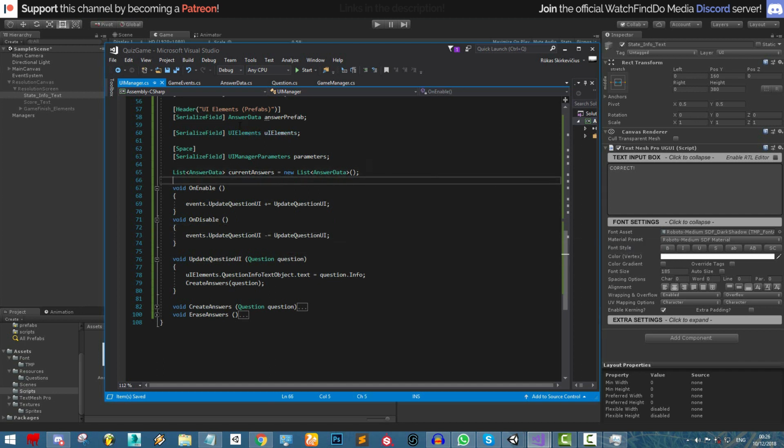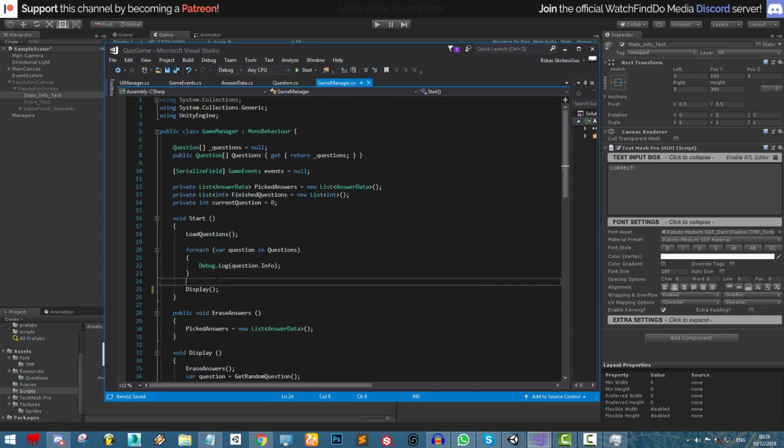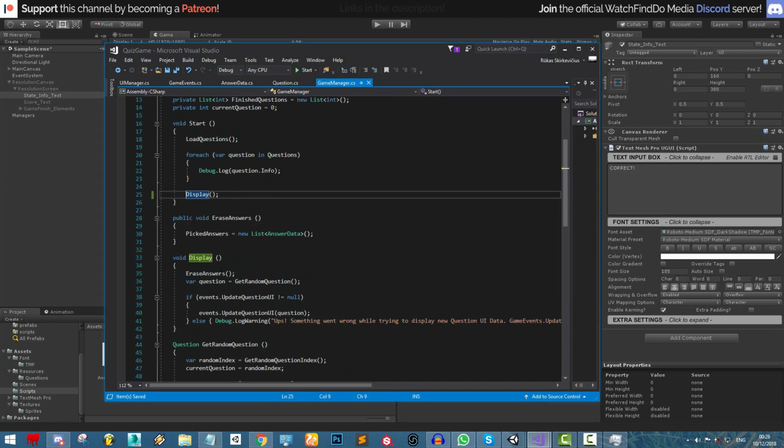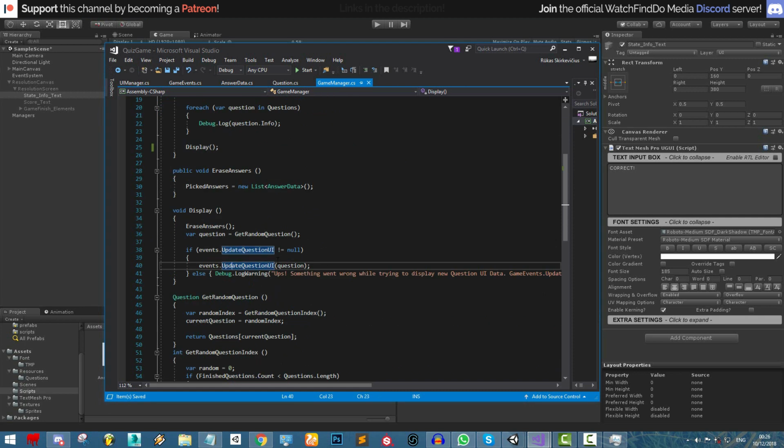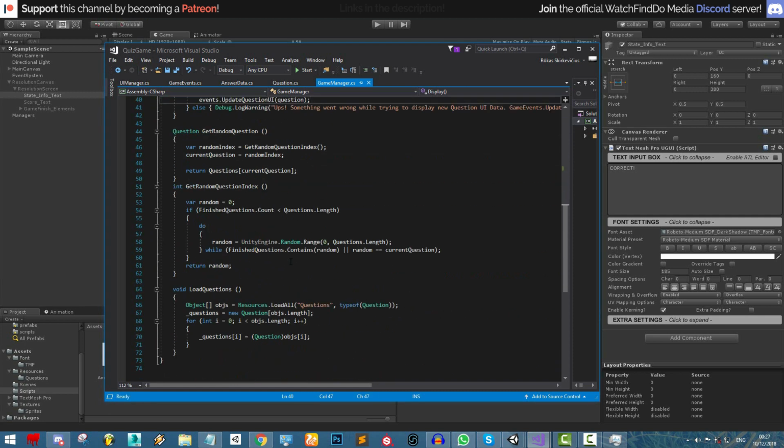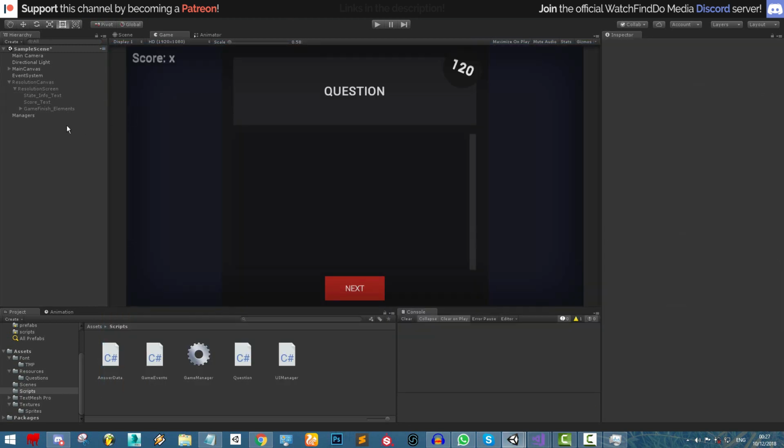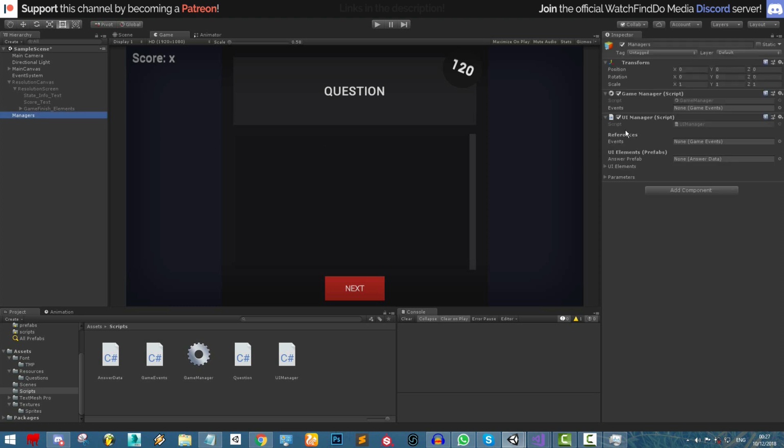So let's go back to our game manager, and on start, let's uncomment the display call. And inside of our display, let's invoke this delegate. So we can actually test this and see how this works. So let's go back to Unity. And the first thing we want is to reference all the references. So we have a bunch of references that we need to attach.